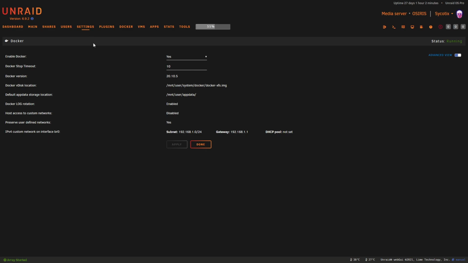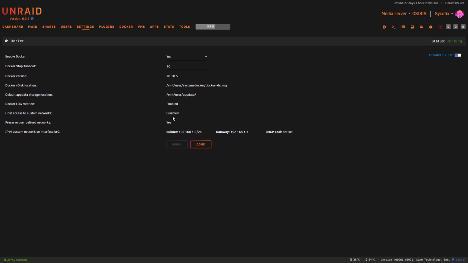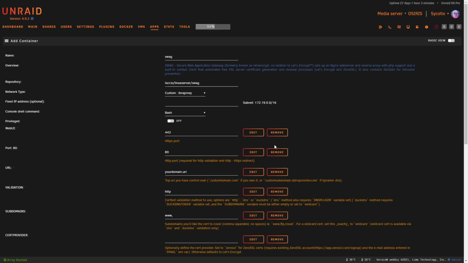Come into settings and then Docker, and under advanced view here, you'll see preserve user defined networks. So we want to make sure that's yes. Now you have to have the Docker server stopped, up here, and then it will allow you to edit it. So make sure you do that, otherwise any custom networks you make will be lost. And so we can continue with our template.